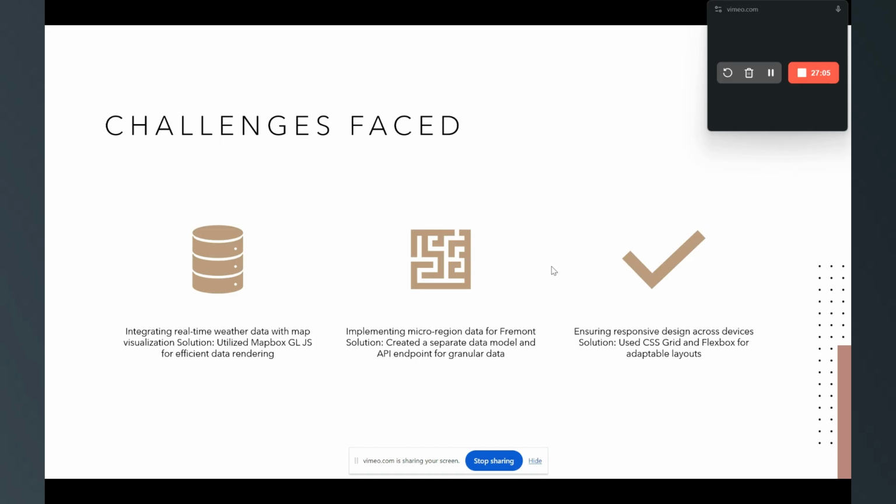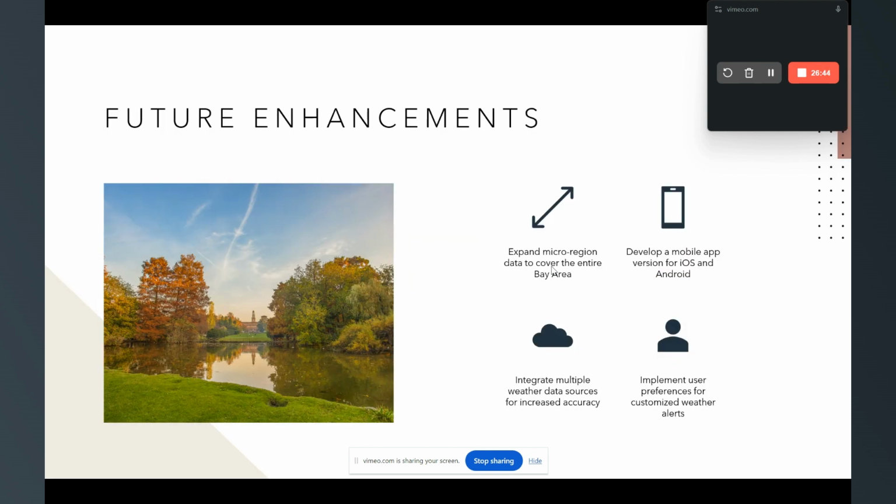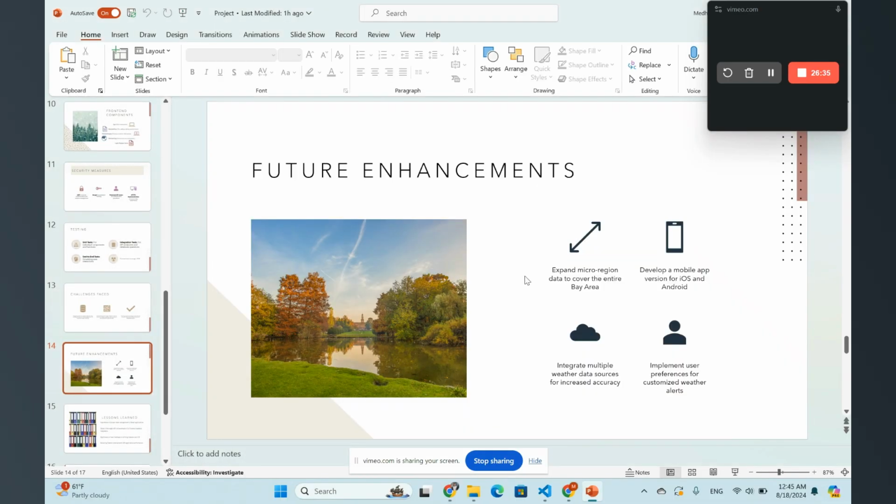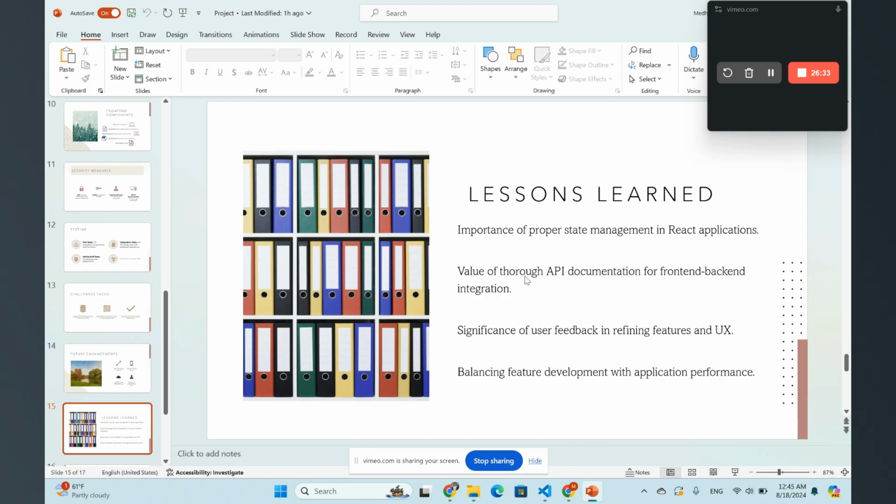The challenges I faced: it was really hard for me to work with the map. I couldn't display my data on the map, so I have to work on that in the future. Implementing micro regions was also a very difficult task, so I couldn't go house to house, only an overview. For future enhancement, I'm planning micro region expansion and a mobile interface. I also learned how to use APIs.